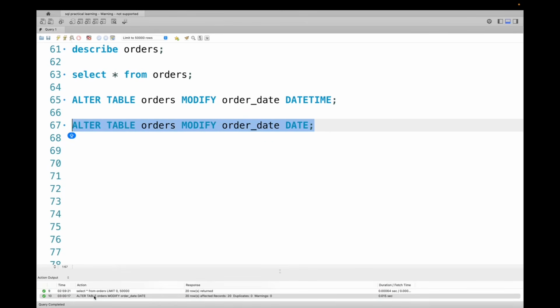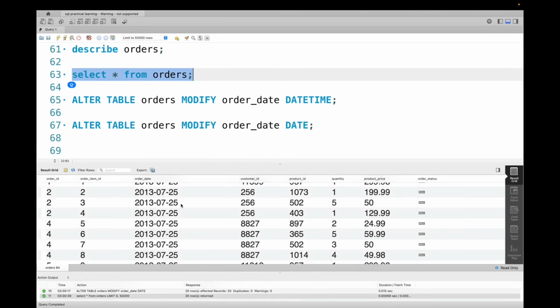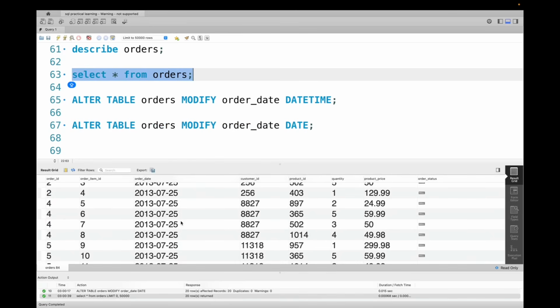Without any warning. You can see this, right? Because the time was 000. That means even if the time is lost, we are not losing any data. So it's not even giving any warning right now. It's fine. And if I say select star from orders, it is back to the level where it was earlier. I hope this should be clear, right?